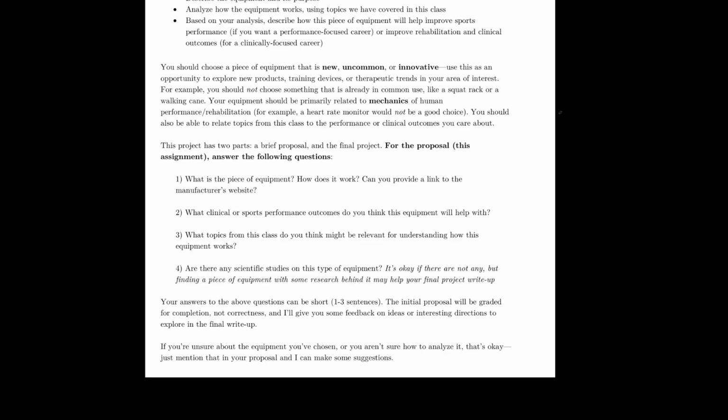So for the proposal, just tell me what equipment you're thinking of analyzing. Maybe if there's a manufacturer, you can provide a link to their website. That would be useful too. Number 2, briefly describe the clinical or sports performance outcomes that you think this equipment will help with. So whether it's recovering from some surgery or improving at some specific athletic task or whatever. And then number 3, what topics from this class, so just very broadly, like if it's some strengthening thing, maybe you can talk about physiological cross-sectional area. If it's some EMG thing, maybe excitation, activation, something like that.